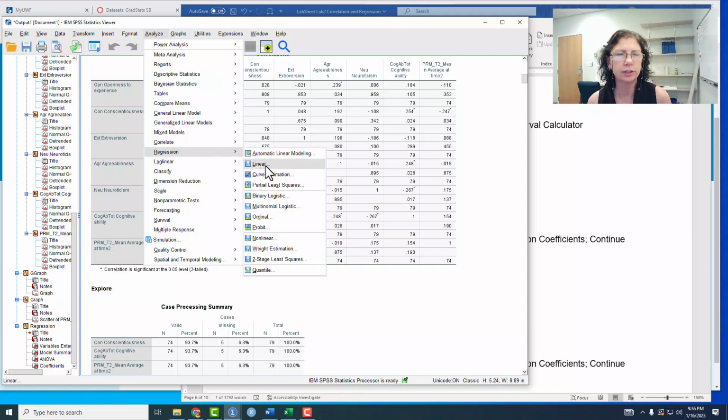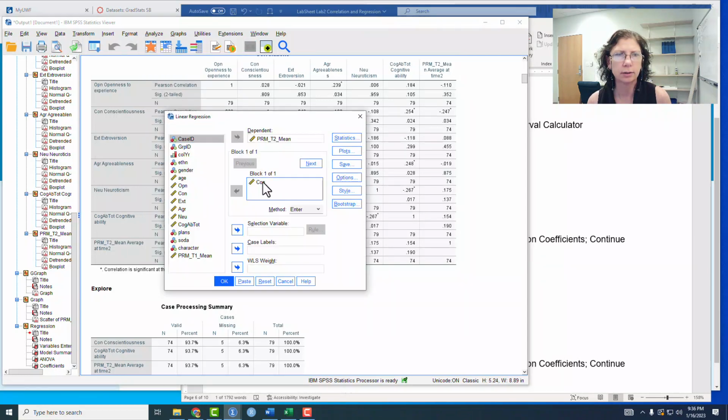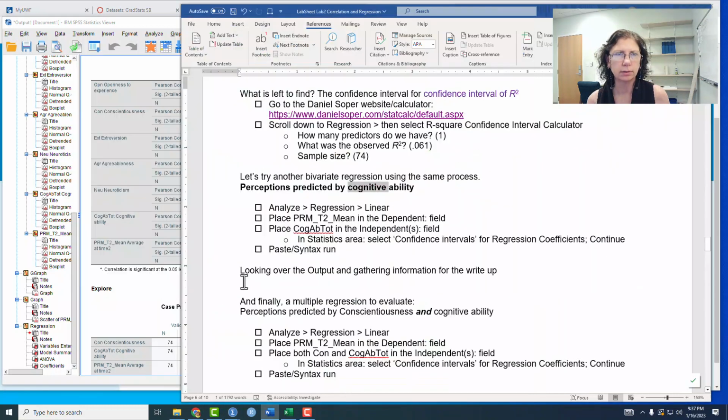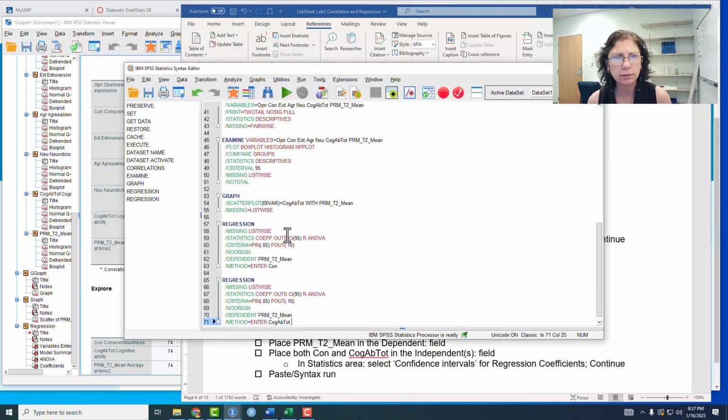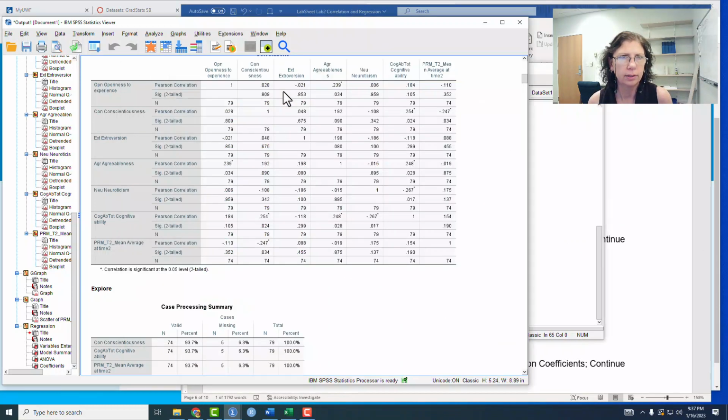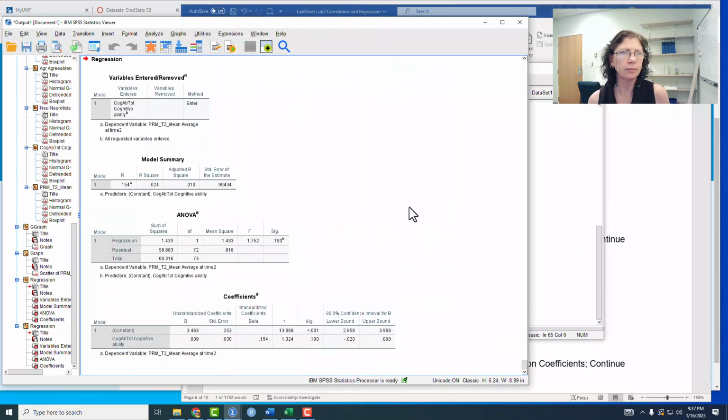Analyze, regression, linear. I'm going to take conscientiousness out and put cognitive ability in. Everything else stays the same. I'll hit paste, go to syntax, and run that. So I have my model summary, my ANOVA table, and the coefficients table.